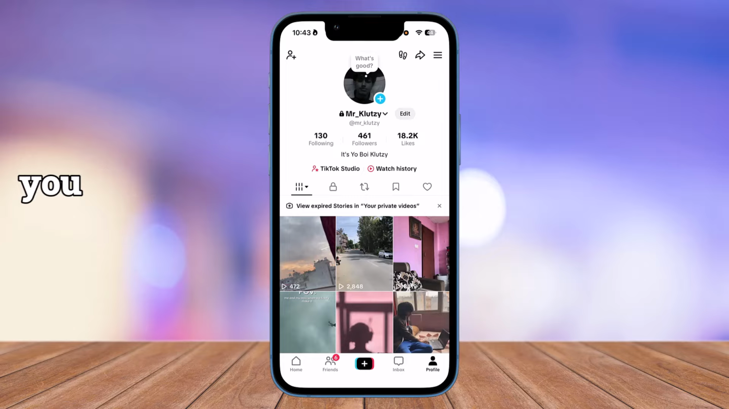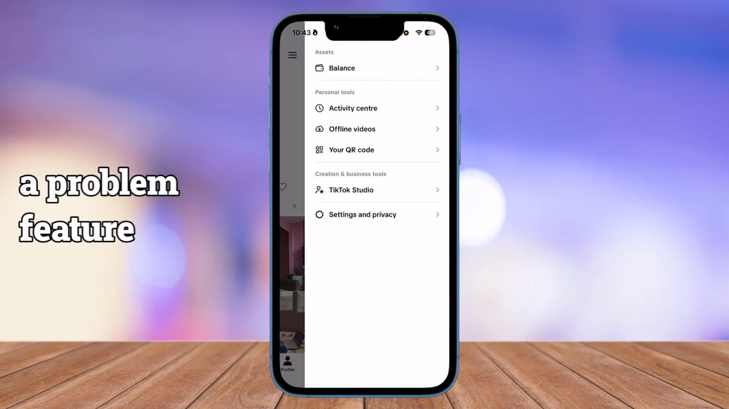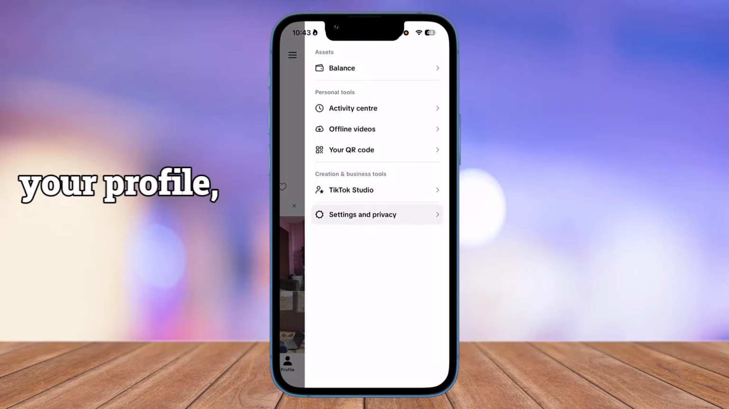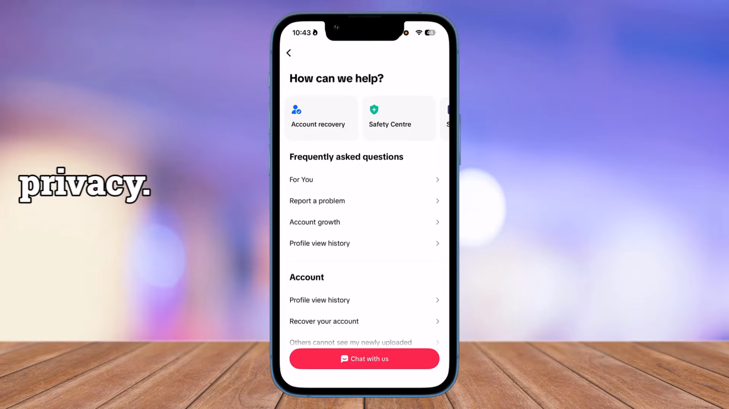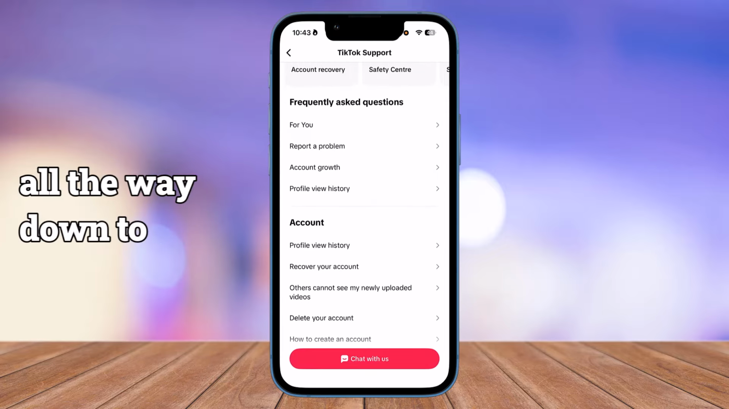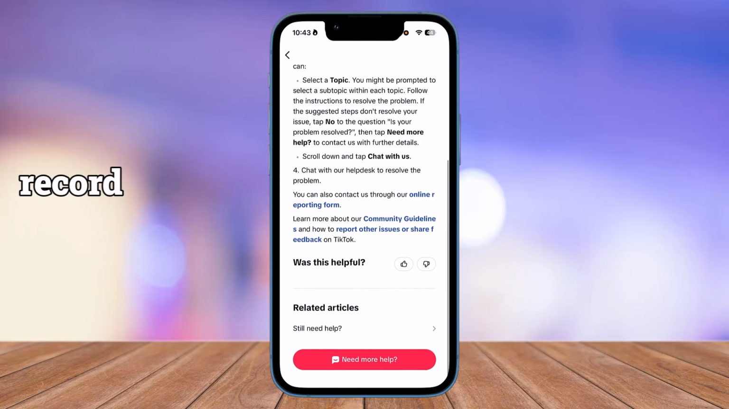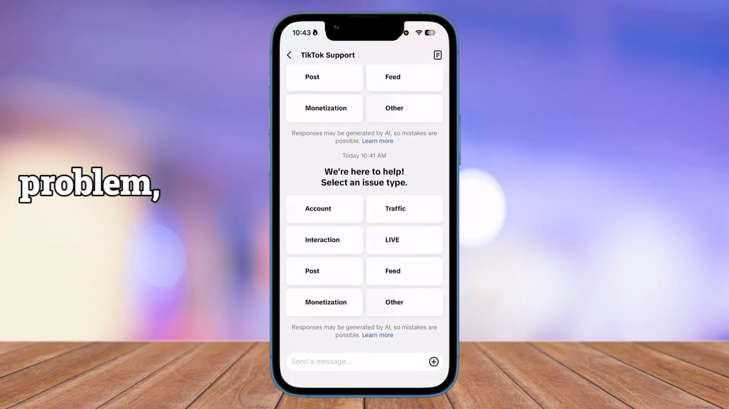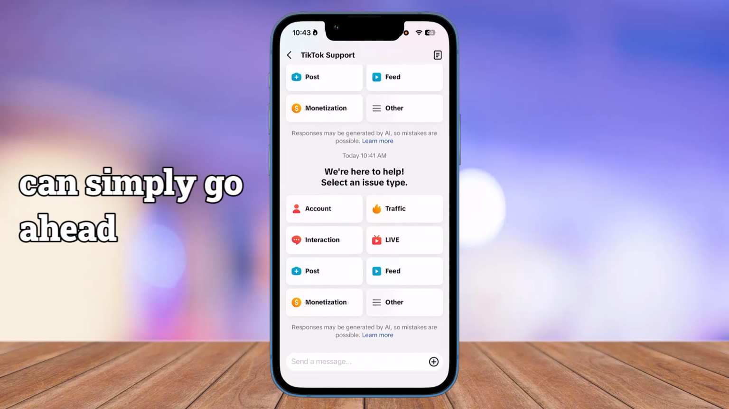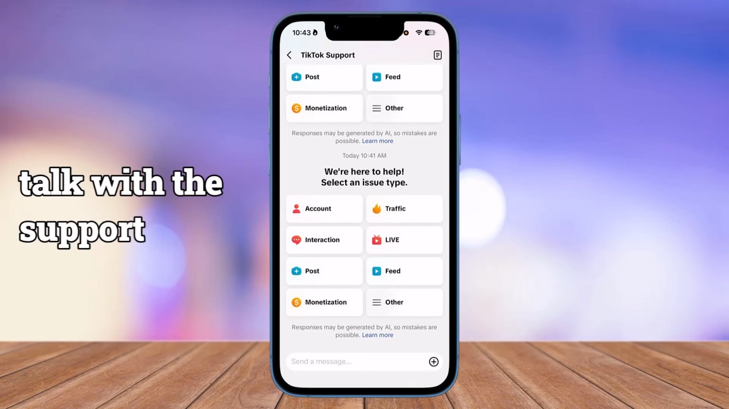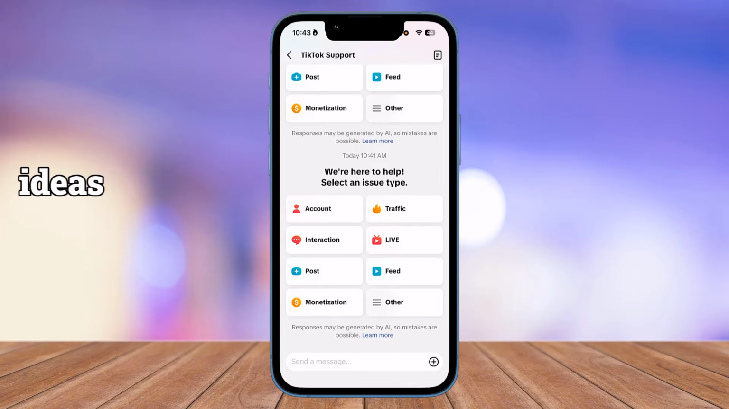If there's not, you can also use the report a problem feature by simply heading into your profile, clicking on your triple lines icon, clicking on settings and privacy, and then scrolling all the way down to help center and clicking on report a problem, and scrolling all the way down to need more help. And this is where you can simply go ahead and talk with the support and provide your IDs and so on.